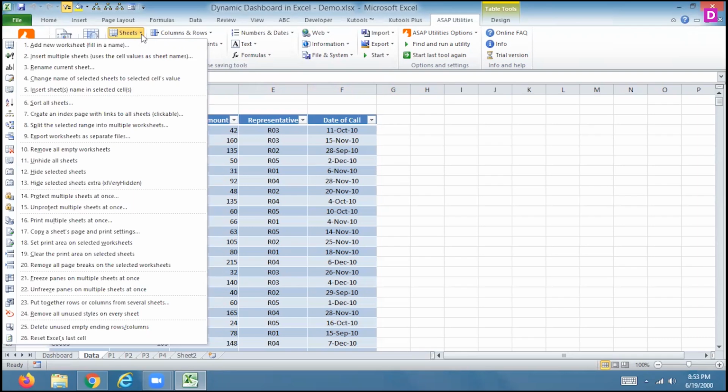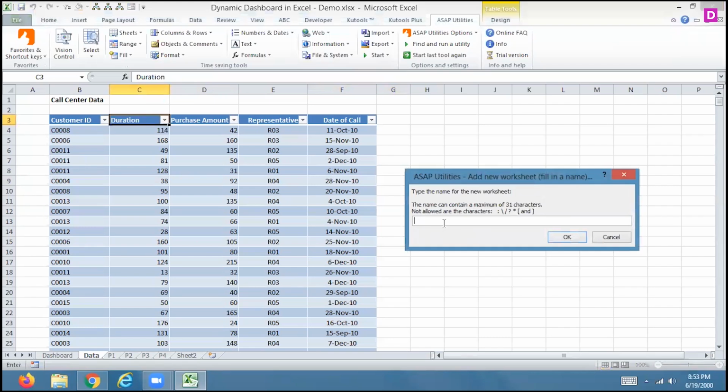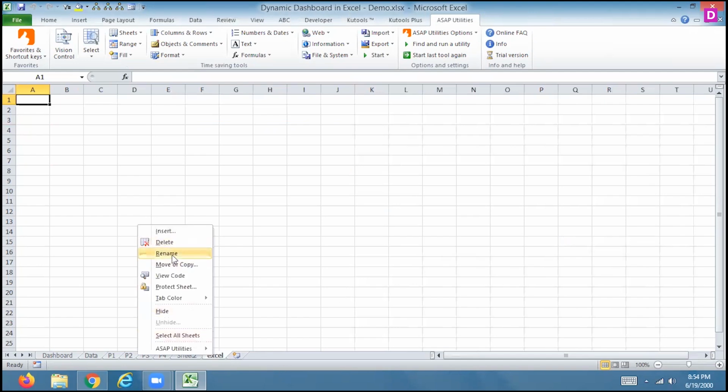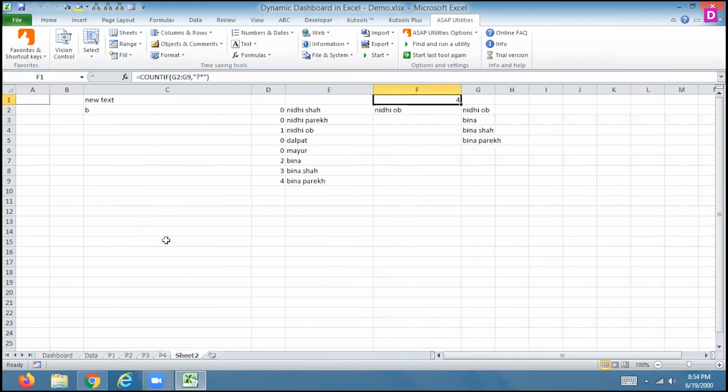First, add a new worksheet in the file and fill in the name. If we want to create a new worksheet named Excel, type the name and click OK. You can see here the new Excel worksheet is created. These are all macro prints. We want to create the macro at that time. You can select the sheet name and delete this value.